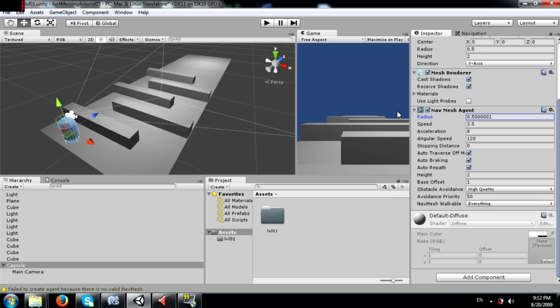Sorry about that. NavMesh walkable specifies the types of NavMesh layers that the agent can traverse or walk on. For now I've selected everything, but I guess you can select other layers as well. Different characters might be able to walk on different layers.